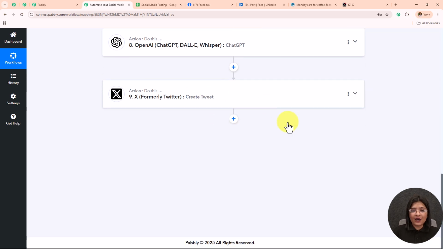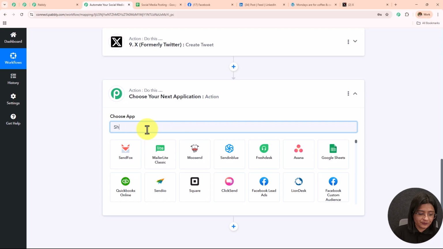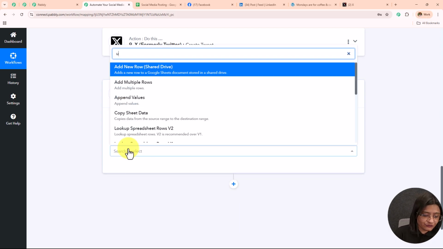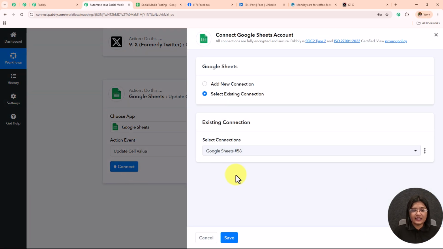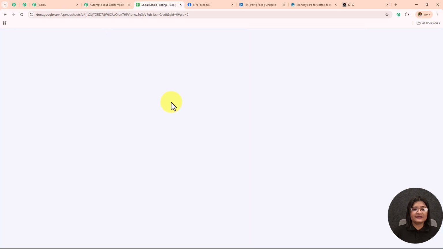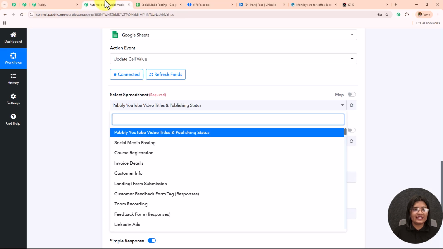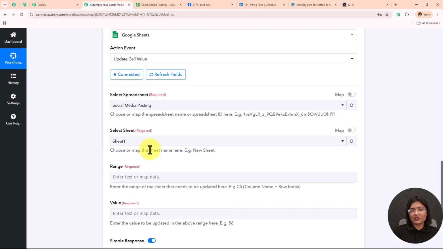Now finally I'm going to add one more action step, and over here I'm going to search for Google Sheets, and in the event I'm going to search for update cell value and then click on connect. Now over here I have already an existing connection. I'll go with save, and then I will be selecting the spreadsheet, and the name of my spreadsheet is this social media posting. So I will be selecting this, and then you will see the sheet will be automatically detected.